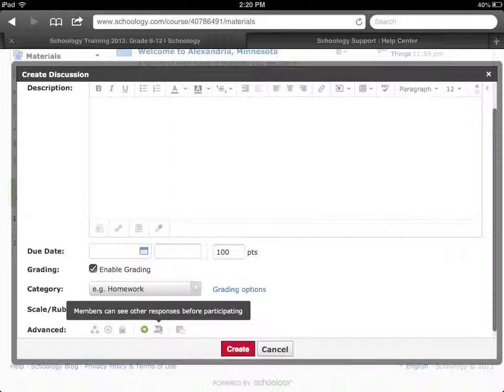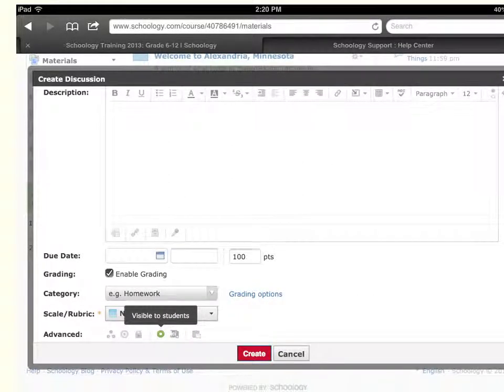This button right here is for making the discussion visible to students. So if you create this and don't click on this button, kids aren't going to be able to see it. It'll go into your material index, but it won't be active on the website.